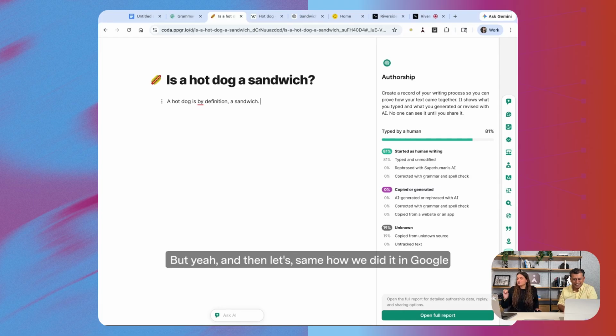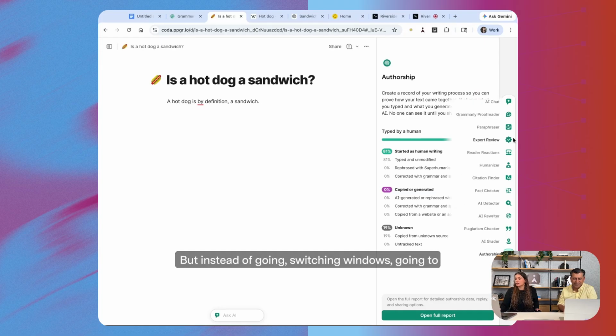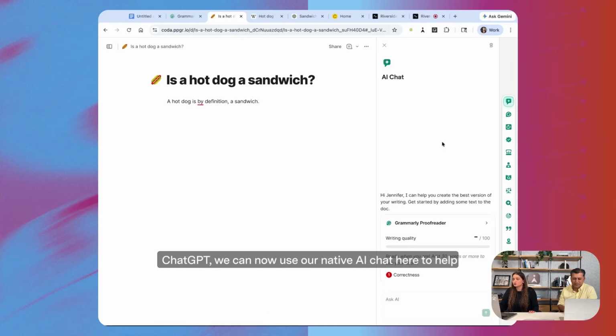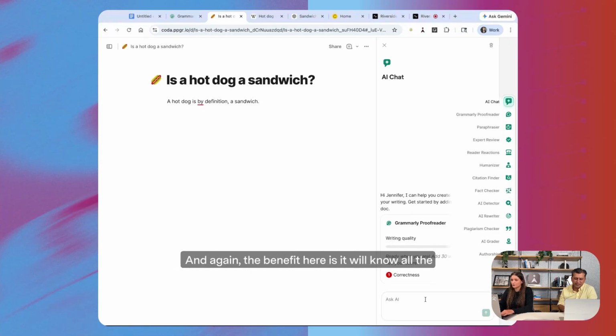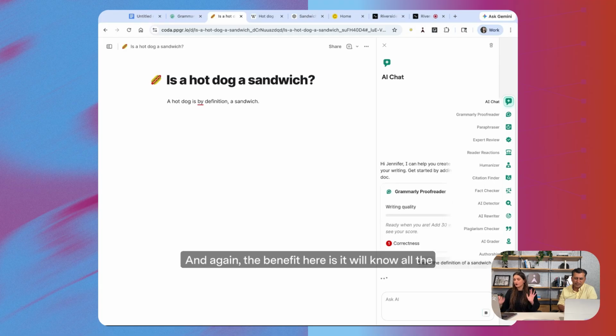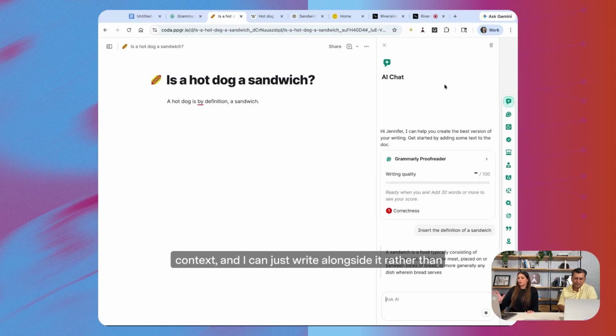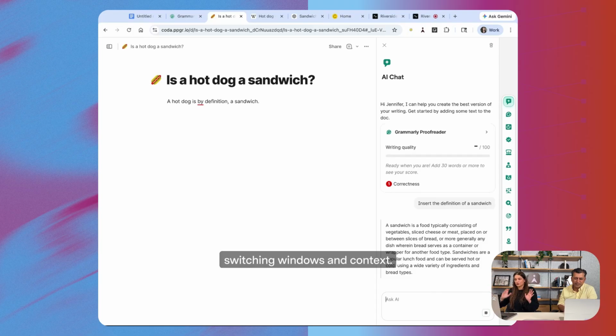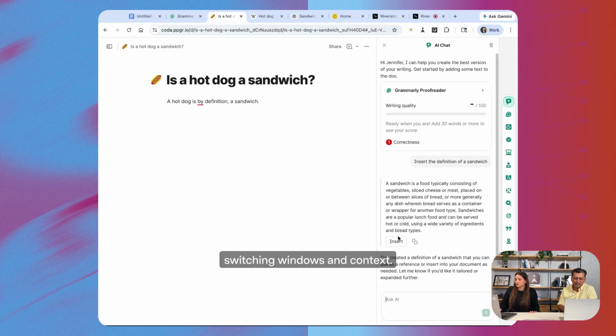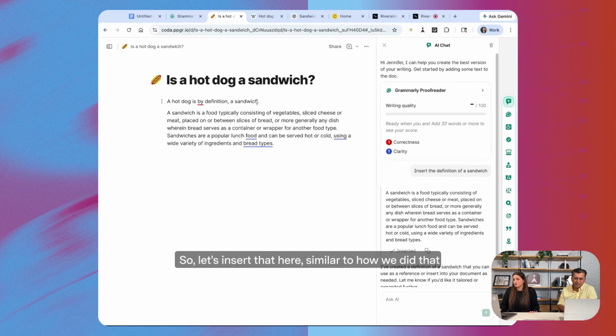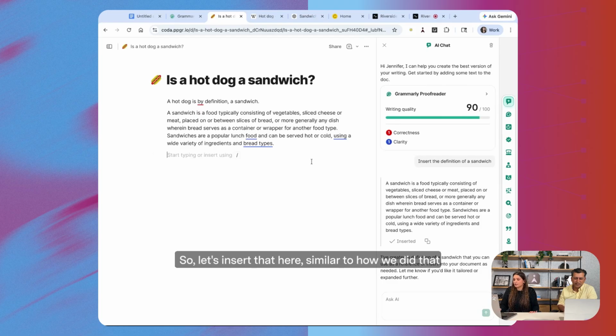But yeah, and then let's, same as how we did it in Google Docs before, use AI for the next sentence. But instead of switching windows and going to ChatGPT, we can now use our native AI chat here to help us insert the definition of a sandwich. And again, the benefit here is it will know all the context, and I can just write alongside it rather than switching windows and context. So let's insert that here, similar to how we did before.